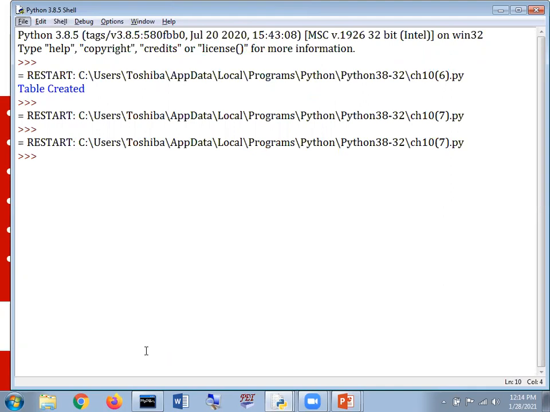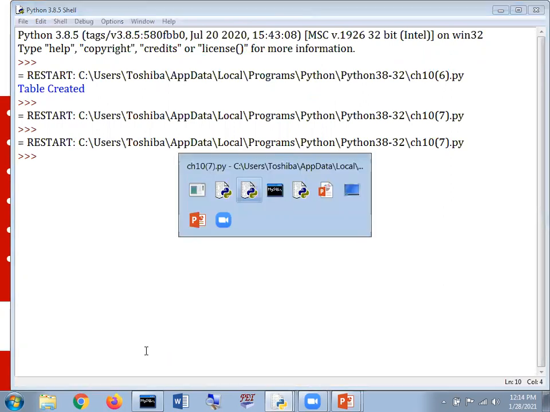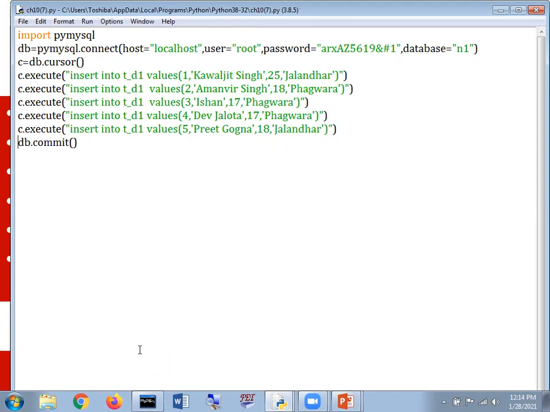This time, I'm just going to open this in this program only. Otherwise, in MySQL, we can simply write the query select star. What we are going to do here is make this a comment. Now I want to display the content with the help of Python instead of using MySQL.